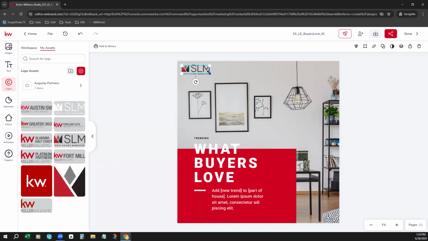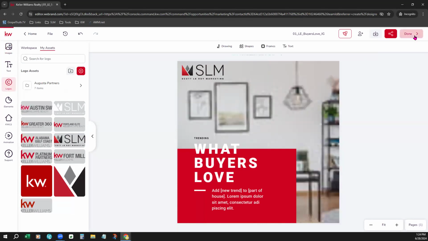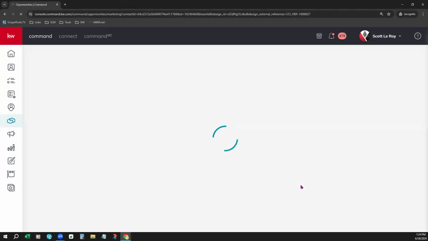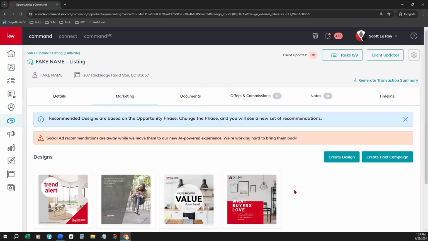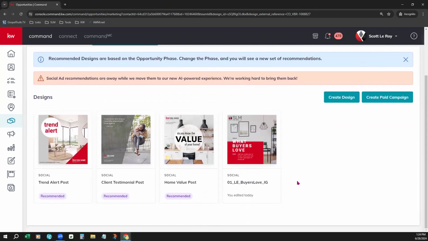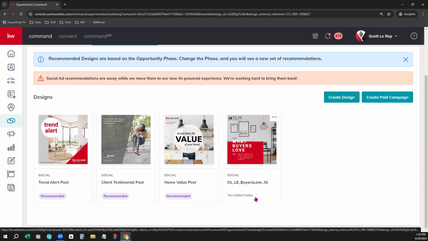But just to make one simple change here so that we can save this, I'm going to make that change there on the top and add our logo in. And when you're done, you can simply click done. It saved it and it brings me right back to my opportunity. There we go. Perfect. So now look at the automatic update at the bottom. We're still in the cultivate phase, but because I edited this piece, it's going to move all the way over here to the right, show that I edited it today, and no longer be just a recommended piece.